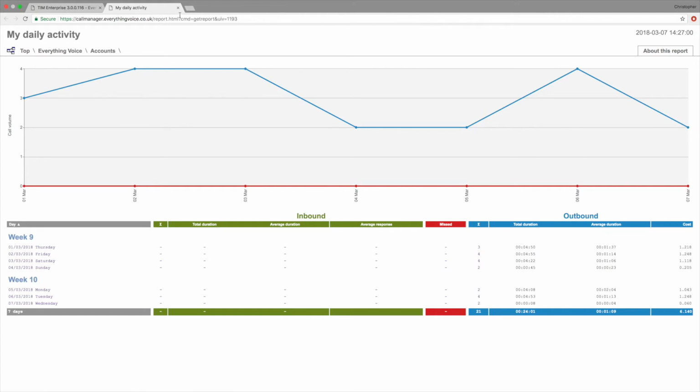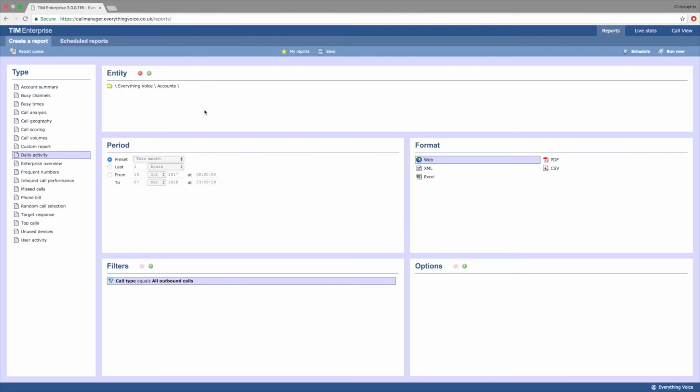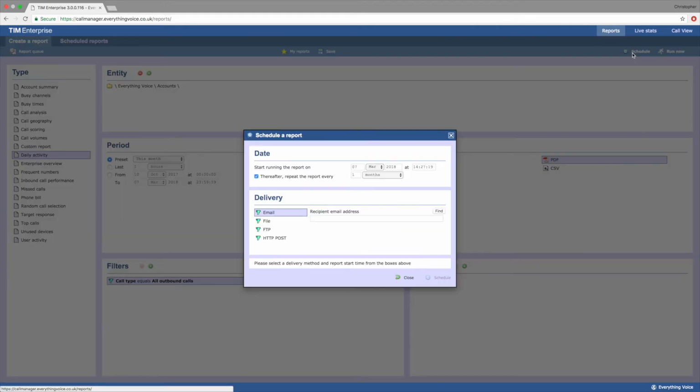Okay, let's close that and look at other options for viewing the reports. Select PDF as the format, and instead of clicking Run Now, let's click Schedule, which now gives you the option to schedule this report for another time.